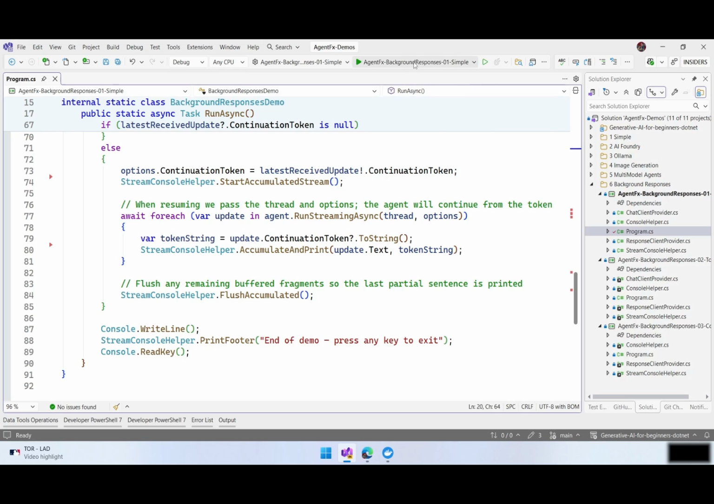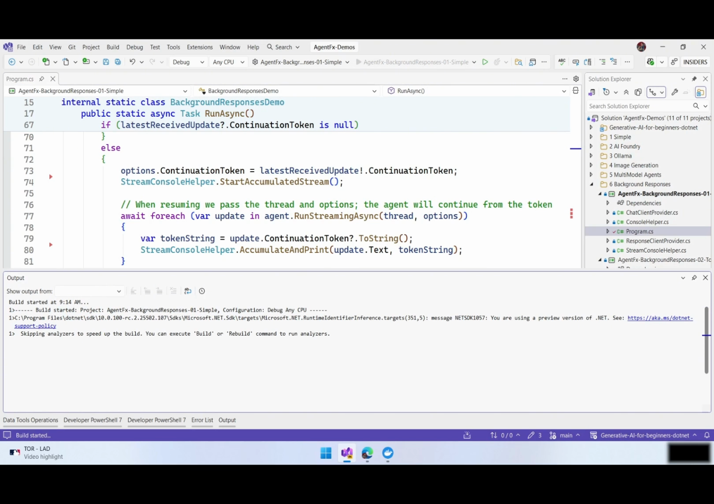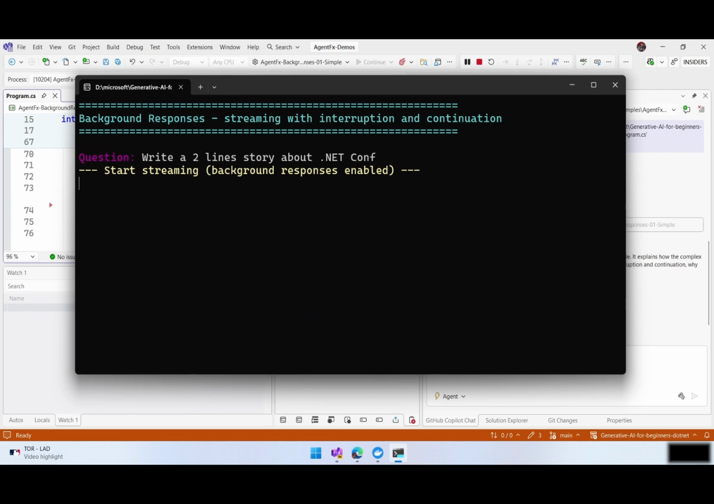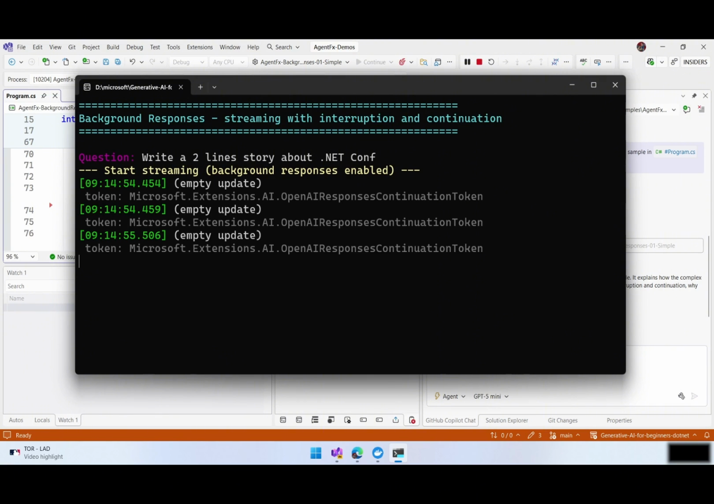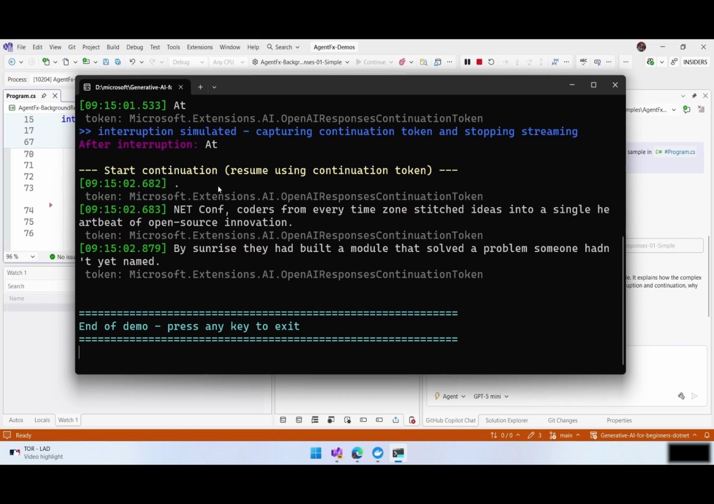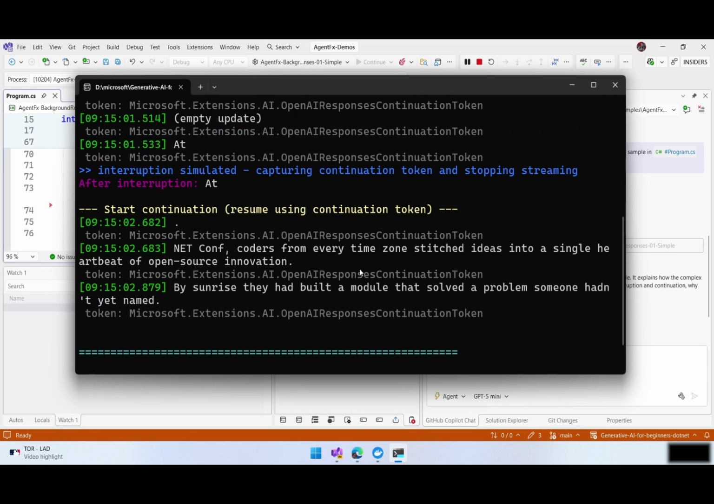So let's run this and take a look at how it works. We are going to ask for the 2 lines. As we see, the first set of updates are empty. We have a token that is empty here, and then we get the first token, which is "add". Then we are going to start the continuation. So we finish this, and we have the text about .NET Conf. So we have this up and running, kind of nice, and we can see how it works when we have literally stopped here.